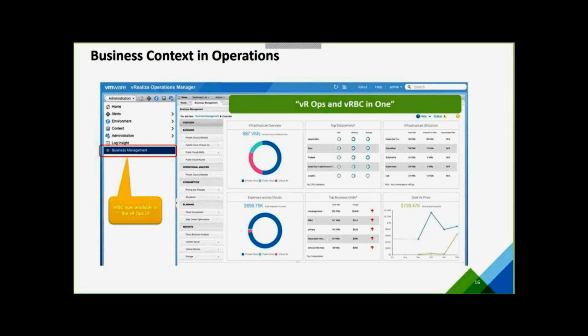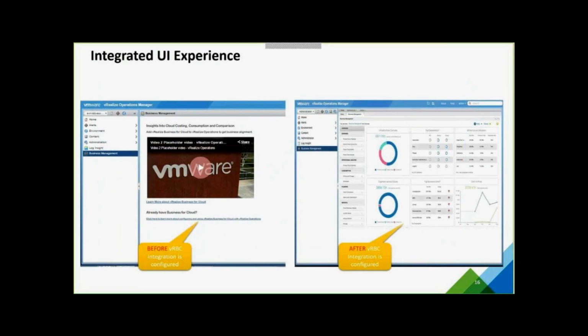All right, moving on, some more screenshots around how you can do that integration. You come to the business management tab, and for the first time you need to just click on that link. Once you do that, from every login thereafter, you will be able to see your business management tool within vROps, and you can see all the tabs which you have pre-populated or configured within vRBC. That's about the integration of UI between vRBC and vROps.